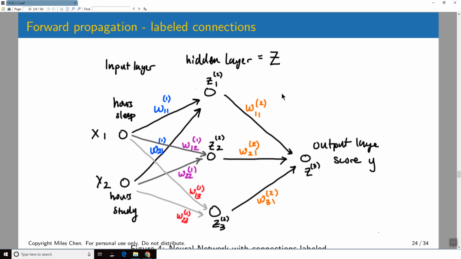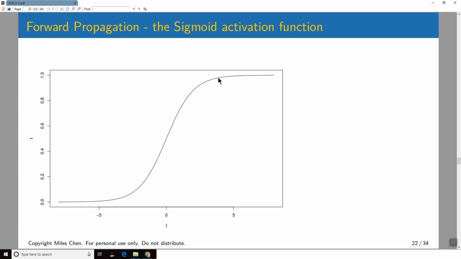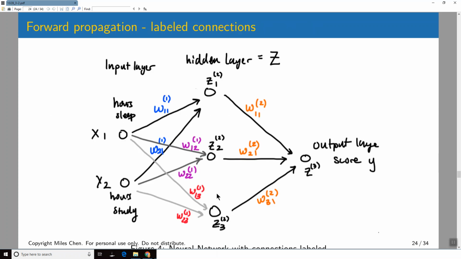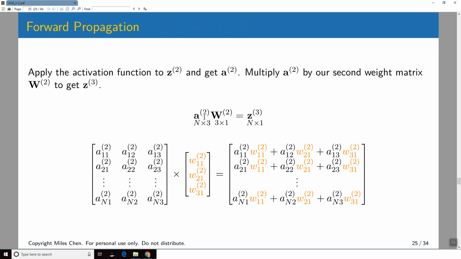Okay. So again, here is our network, and we've left off at applying the function to z2 and getting a2. I don't have a2 labeled here, but after applying the function, that's going to be the output of each of these nodes. We're going to take a2 and multiply it by w, which is 3 by 1, and combine them to get our output z3, which is going to be n by 1.